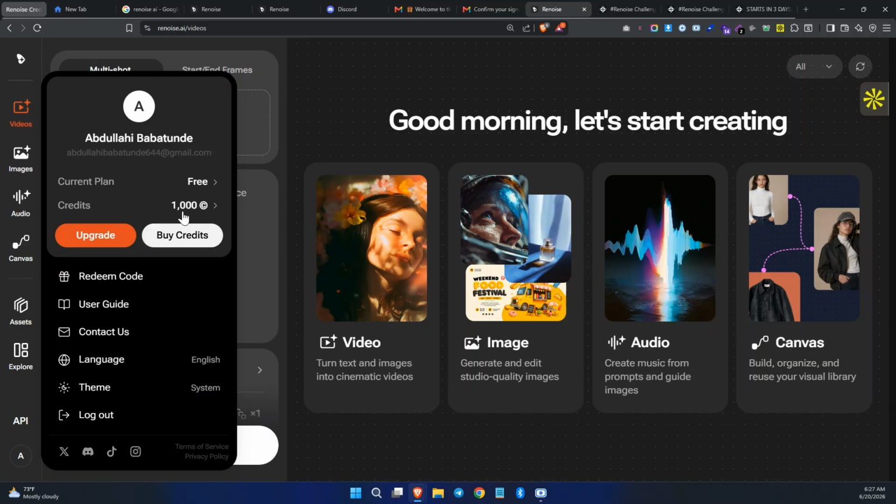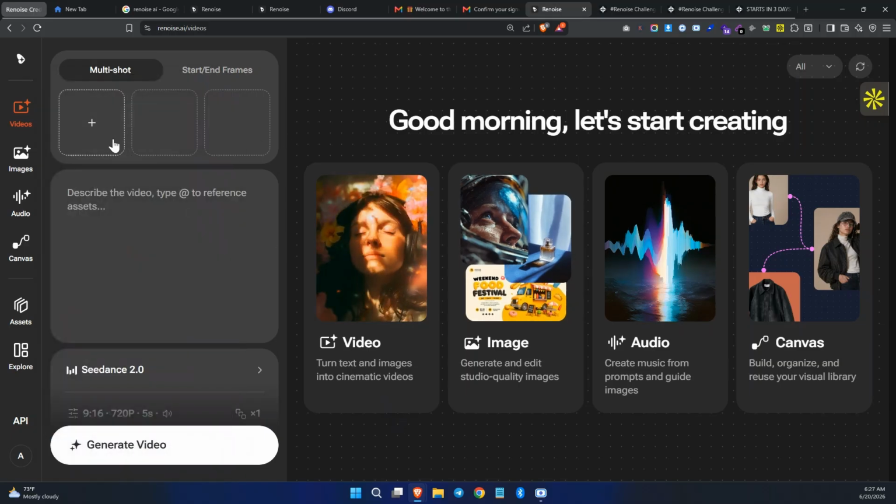Then you can start creating whatever you want, and by using a good prompt, you will be able to join the challenge, and if possible, you may even win the challenge.